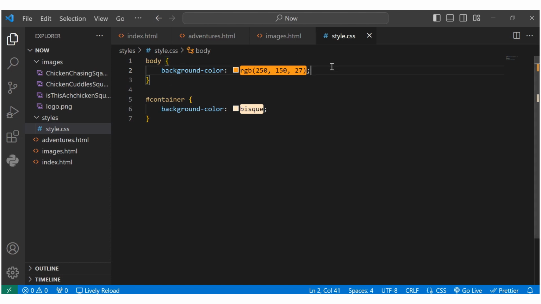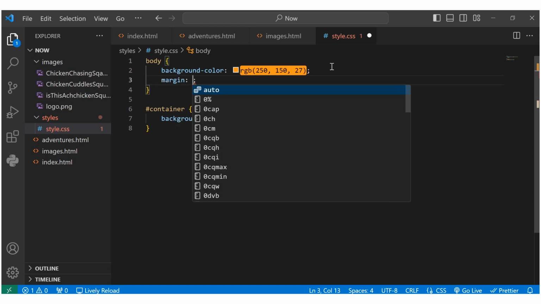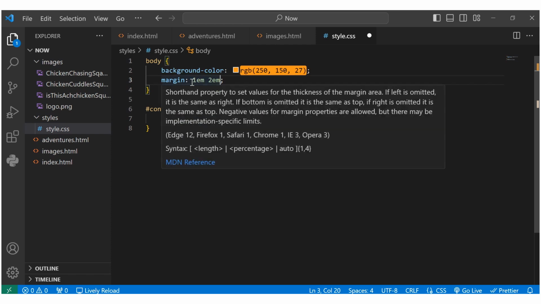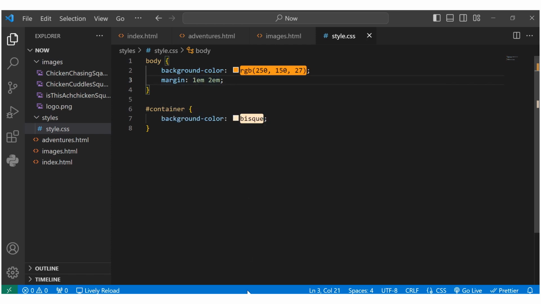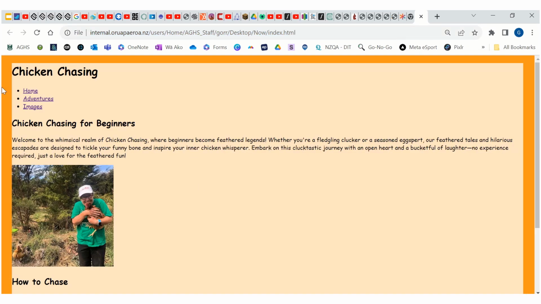So over on the body, we're going to go for margin, and I'm going to use these measures of EMs rather than pixels, px's. The reason for that is it helps make the website more responsive in size, say the size of an item, but I'll talk to you a bit about that later. Let's just see what that's done. Alright, so you can see there's a bit more space at the sides, and it's a smaller space at the top.